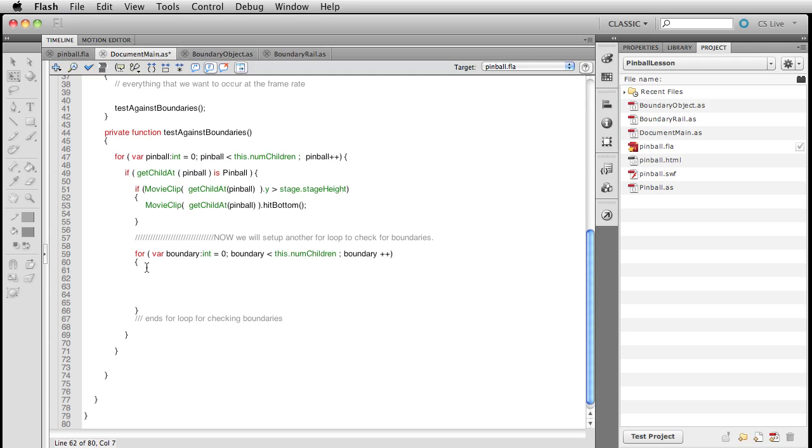And you can probably imagine that there'll be a lot of things inside of here. First thing we'll do is write if get child boundary. And here comes the fun part, is boundary rail. Then we get to go and do another set of brackets.